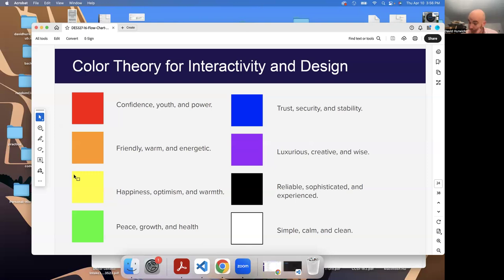Green is associated with peace and health. Blue is typically associated with trust, security. Purple is typically associated with luxuriousness and creativity. Black is typically associated with being reliable or sophisticated. And like I said, at least in Western cultures, white is usually seen as calm or clean.